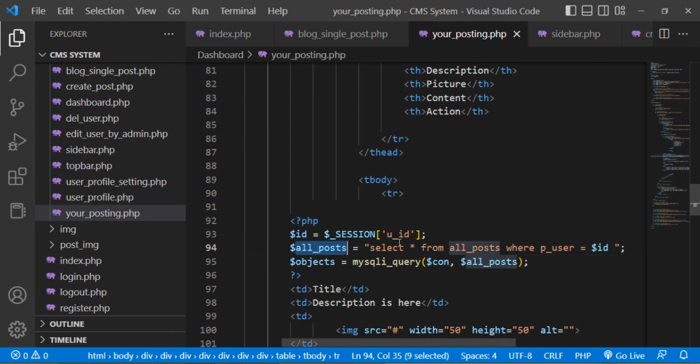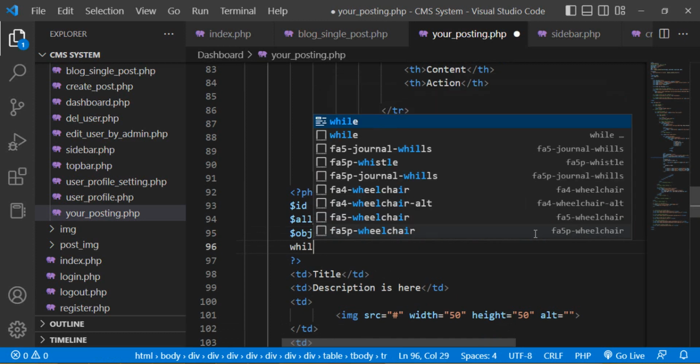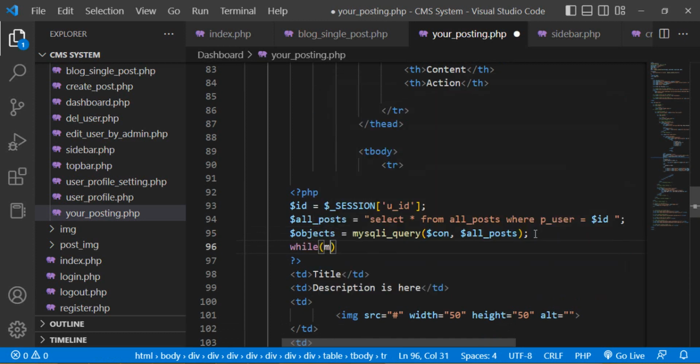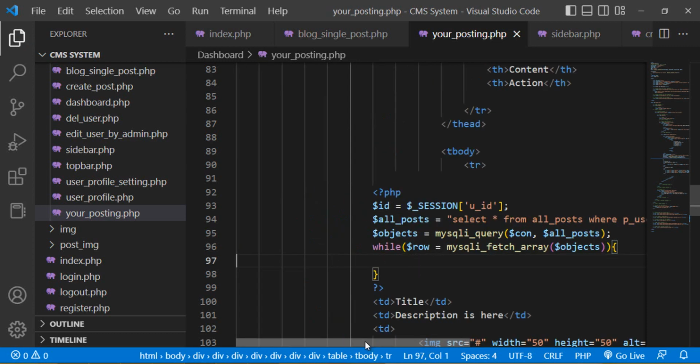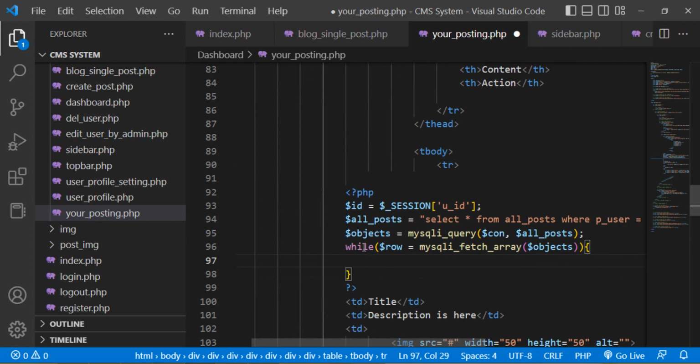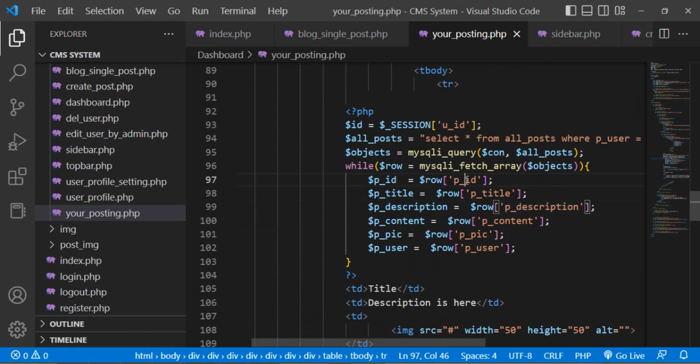That query is stored in this variable. Then run this query using the mysqli underscore query method, which returns multiple objects. Then I have to run a while loop and convert those objects into an associative array, parse those objects, and then store that array into a row variable. Then using row, I have to access all the information, all the column values from the database table. So all the information is pasted here: p underscore id, title, description, each and everything is the same.